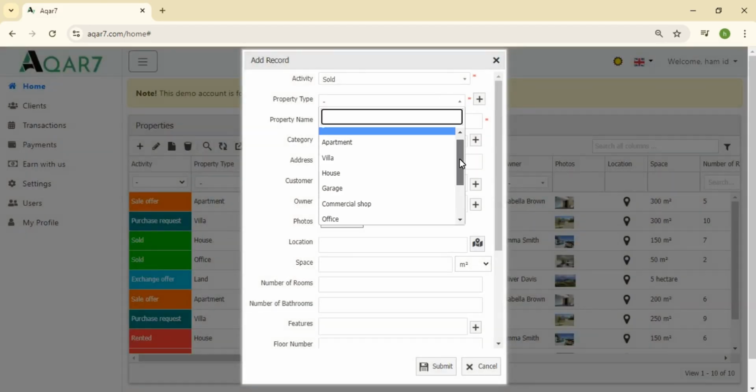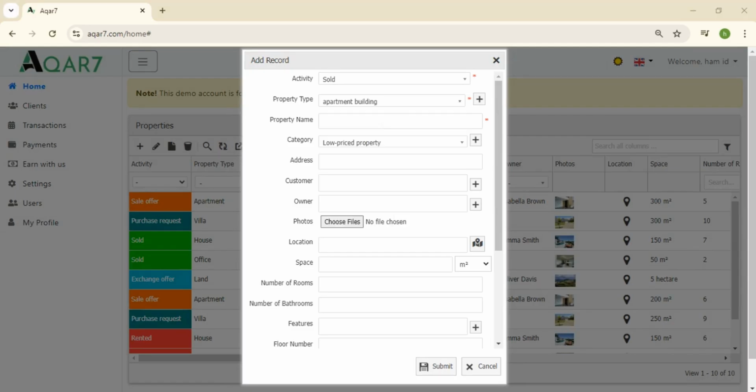You have two options: manually scroll through the list or type the name for an automatic search. Next, choose a name for the property, for example BB1.